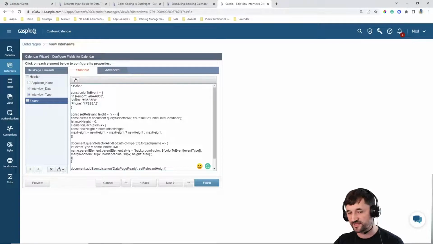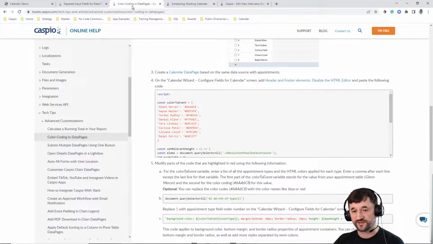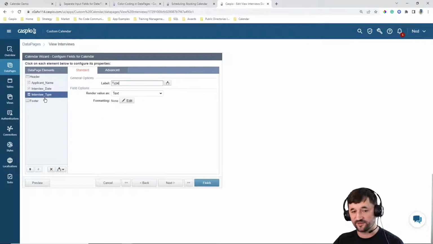I have my types. I have in-person, video, and phone for my lookup table. And I picked these colors. These are the hex colors for the background. The only change that you need to be aware of is, where is it? Just trying to find it. This one here. End of type, and in parentheses, in the knowledge base, you will see that it's set to 1. You have to change that number depending on where in the list that type field is located.